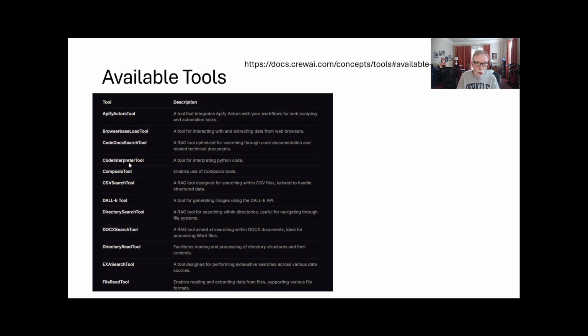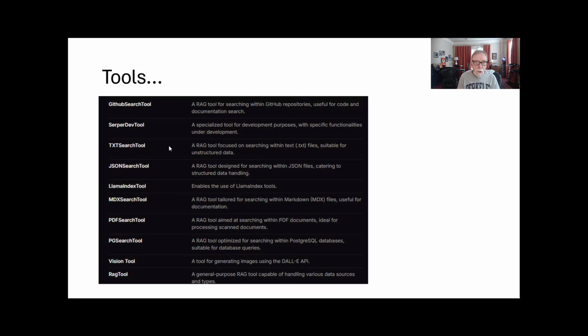doc search tools, code interpreter tools, a DALL-E tool for creating images, a docx tool so you can search through Word documents, read specific files, a few more. A GitHub search tool. You can go out and look at GitHub repositories and bring code and documentation in. A JSON search tool. Llama Index, we can look up tools that Llama has. A vision tool, you can create images with the DALL-E API, and a RAG tool for doing RAG work.